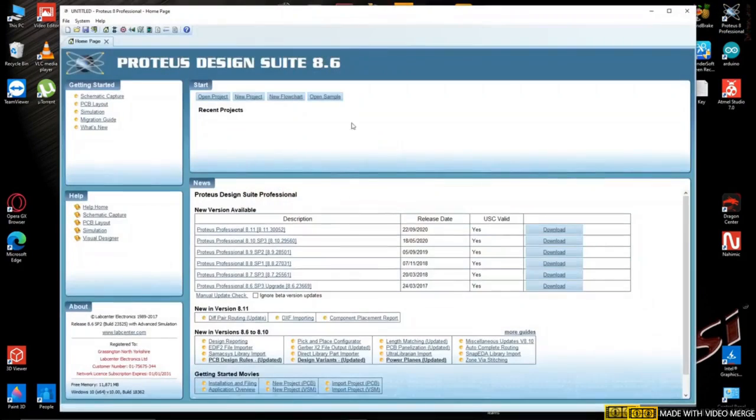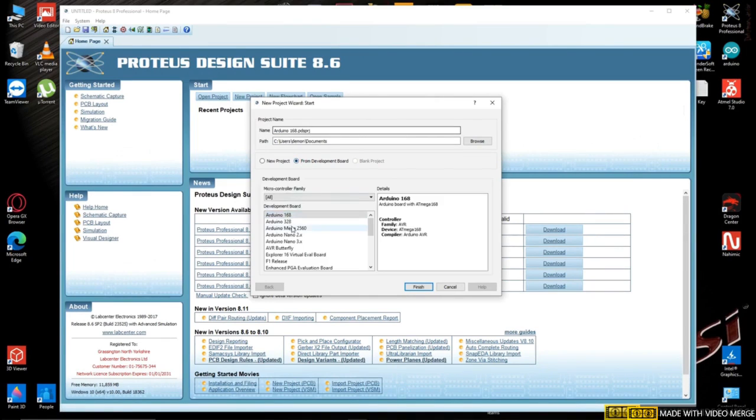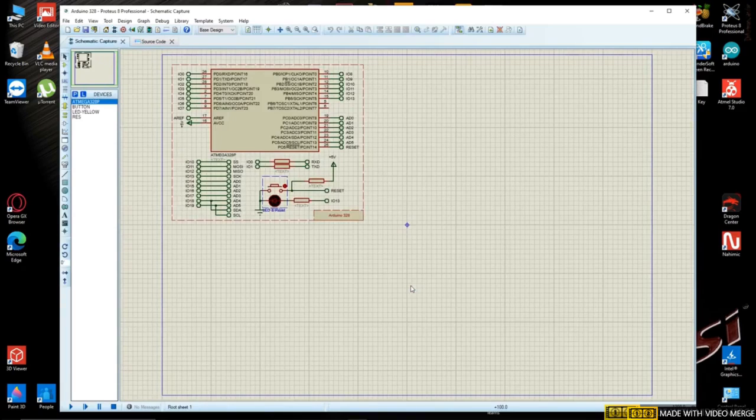As you know, we are opening Proteus. Now we will click on the new project. I will name this project with my roll number following my name. So we will click on from development board. As you know, I'm using Arduino 328B. So we will click on it and then we will finish it. So our Arduino circuit is created on the Proteus.